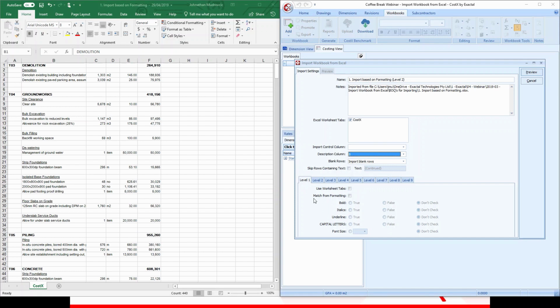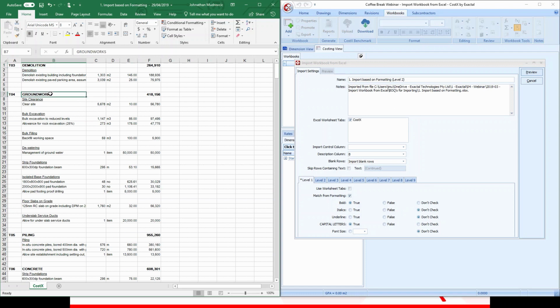So, in our specific example to the left-hand side, the Excel spreadsheet, we'll need to place a tick in the Match from Formatting checkbox and turn the radio button on for both bold and capital letters, as this is the formatting that has been applied in our existing Excel spreadsheet for all of the summary headings like demolition and groundworks.